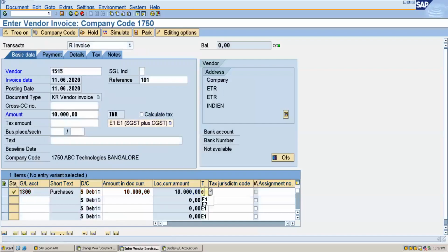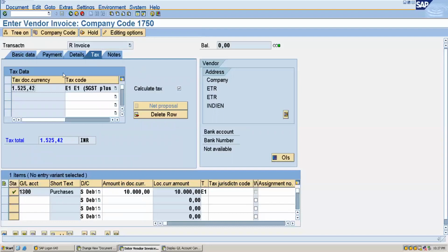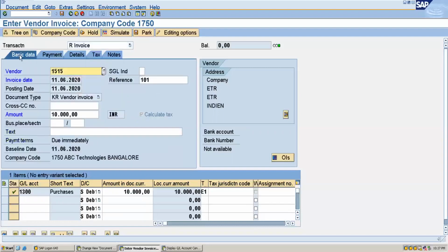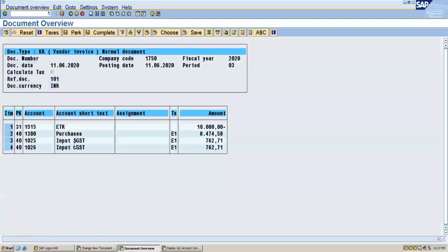Now we will again give the tax code, which is E1, and okay, I will give calculate tax. So in the tax tab, you will be able to see the tax amount. Okay, and also while you simulate, you will be able to see the GL account. Okay, here purchases debit, input CGST debit, input SGST also debit, and then the vendor is credit. Okay. Now we will post this.